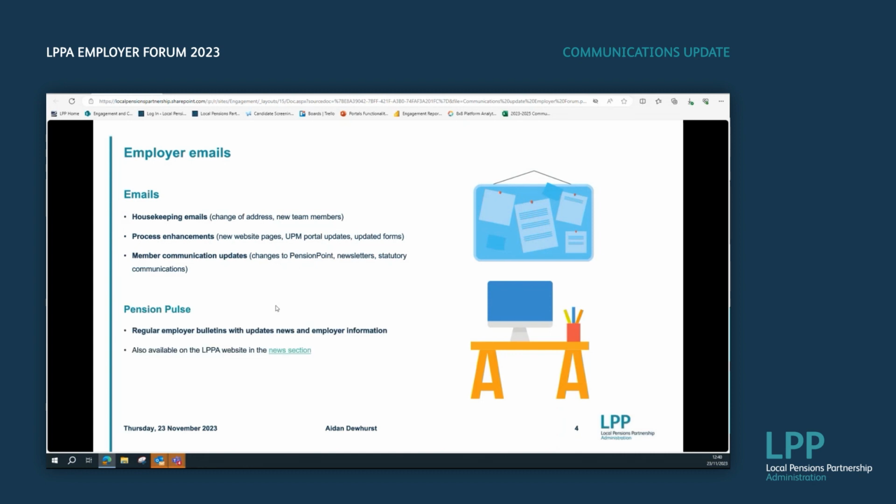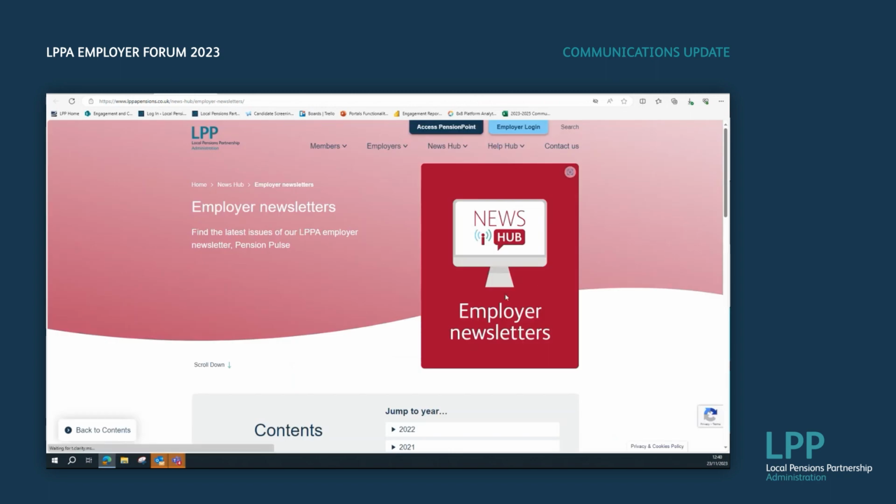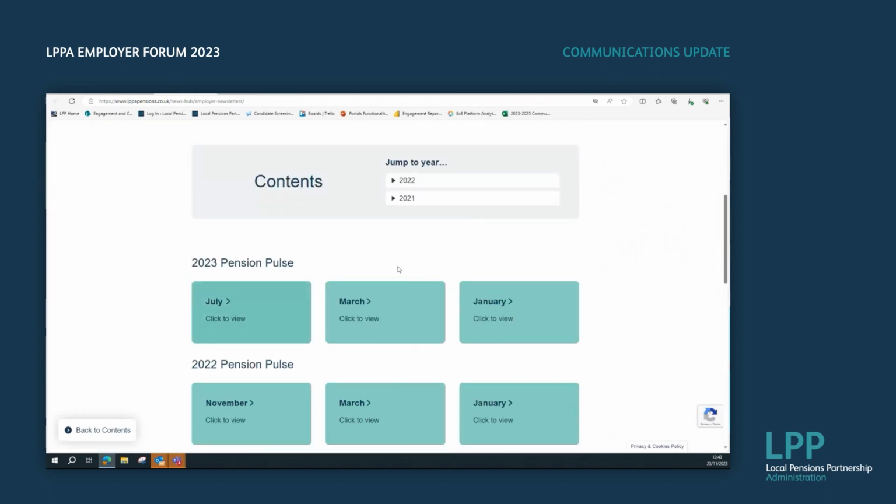And then just as a bit of a catch-all, we do also send regular bulletins. They're probably about once a quarter, sometimes a bit more frequently. The bulletin's called Pension Pulse, which you may have already seen, hopefully you have. This will just give you information in a few bite-sized chunks. I'll just show you very quickly, because we do store this on the website as well. So if you miss the email, you can always go back and look at previous editions.